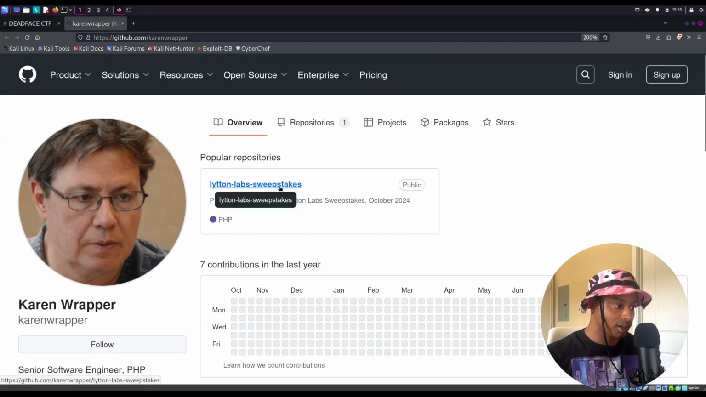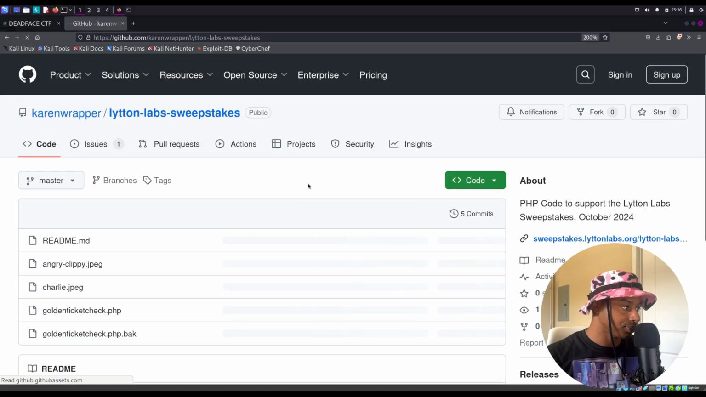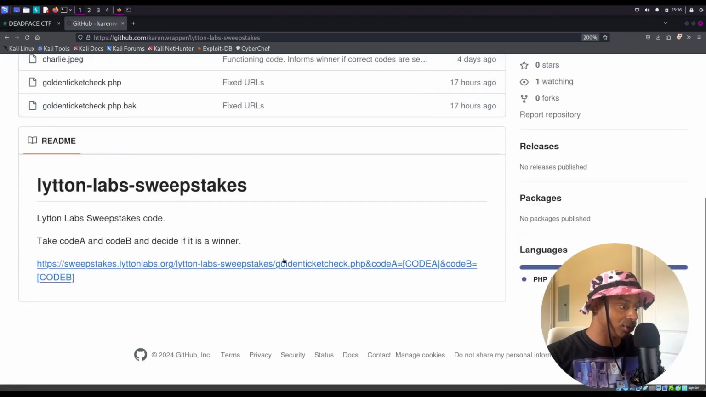They have one folder here, one repository, Lytton Labs sweepstakes. PHP code to support the Lytton Labs sweepstakes, and then October of this year. So we can click here and it will pull up this page. We see something called a README. A README is a file that most GitHub projects will have, just to get you started on how to use the tool or how to use the resource.